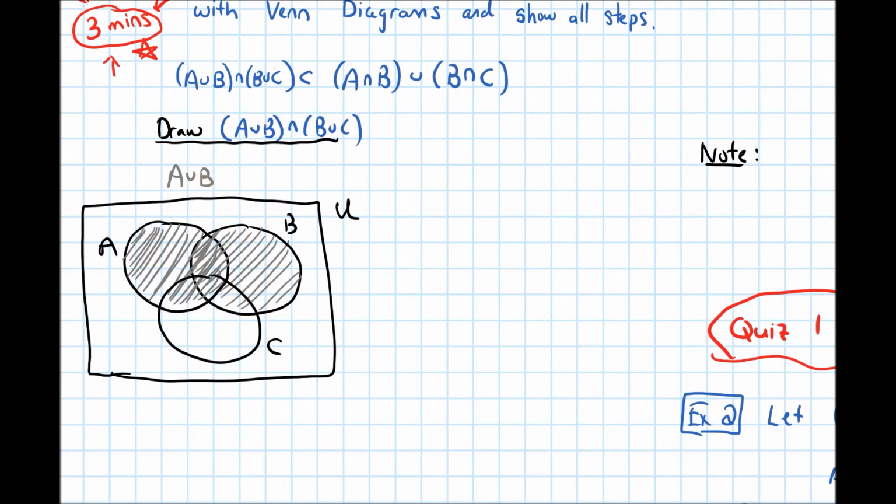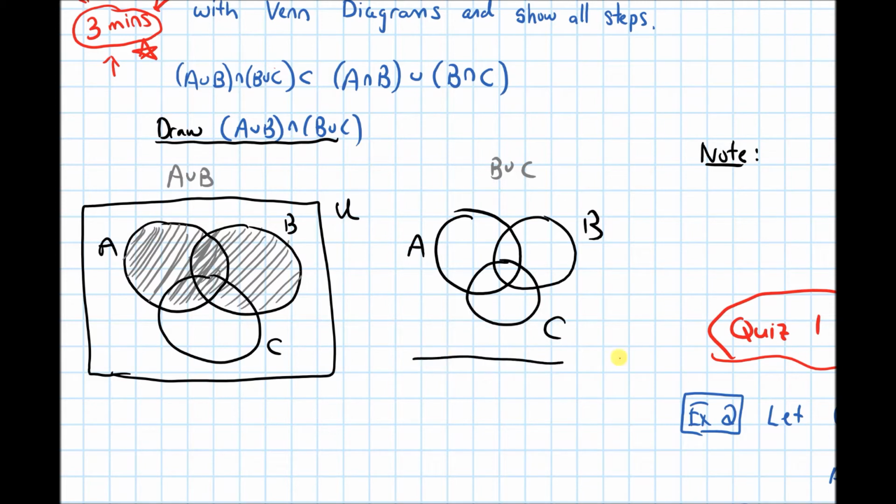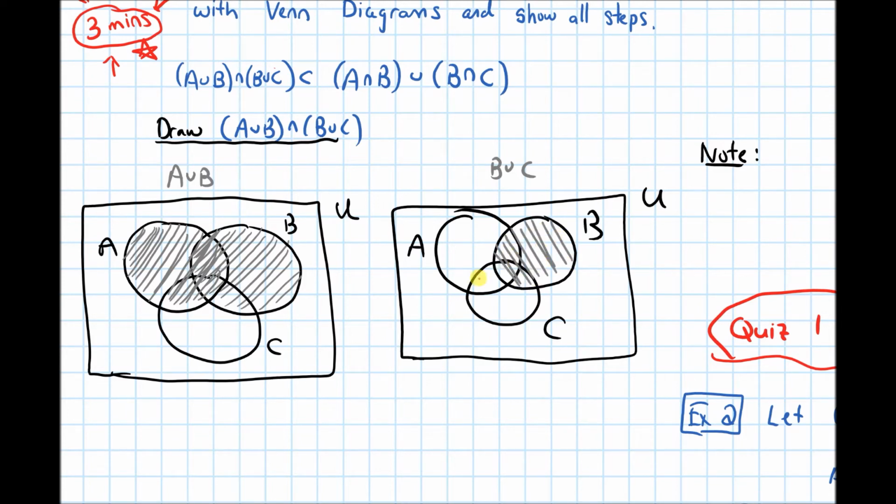So next let's do B union C, that thing in the other parentheses. So I'm going to make my Venn diagram again. So set A, set B, set C, and then a universal set around it. So this time I will shade in anything that's in B, or in C, or in both of them. So B or C or in both. So there we go for B union C.